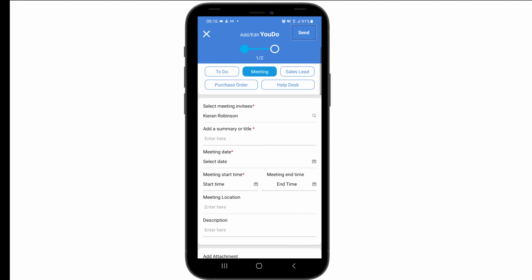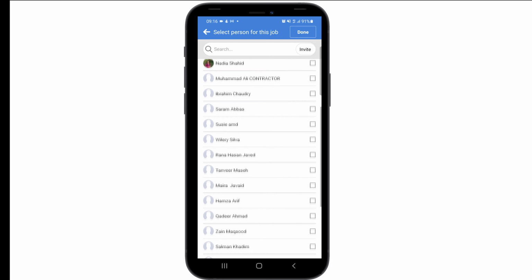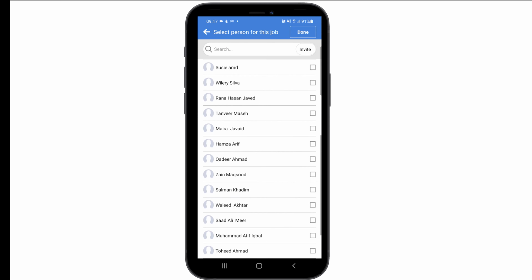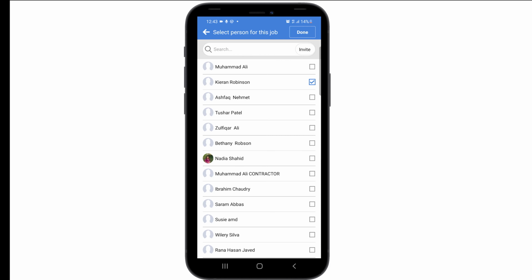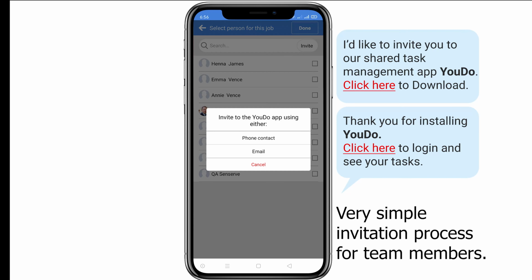So as you can see here, we can select who's been actually invited to the meeting. This doesn't have to just be staff, this can actually also be external. As you can see also in the top right hand corner, there's the option to invite. When you click on the invite option, you can see that this can be done either by a contact, or via your phones, or via an email.